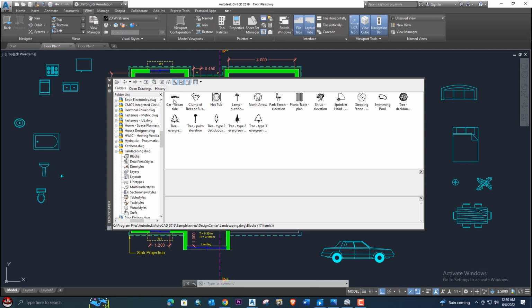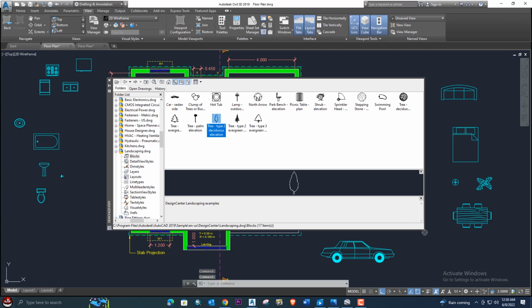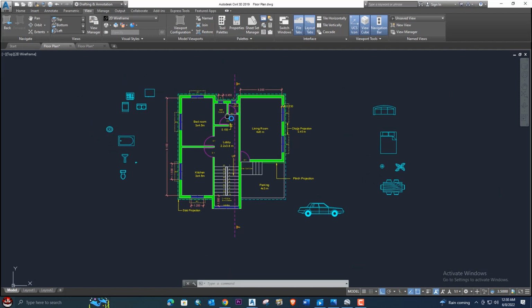Here is the car option. If you need to use the plant, you can just use it, but I think we don't need to put any plant. Later maybe we can use it. Okay, so let's close these things. We will just place these things.